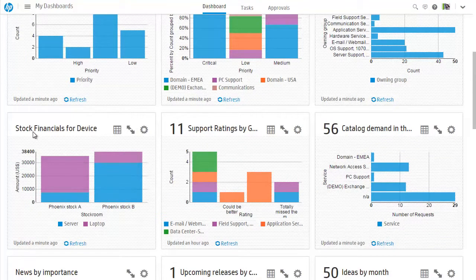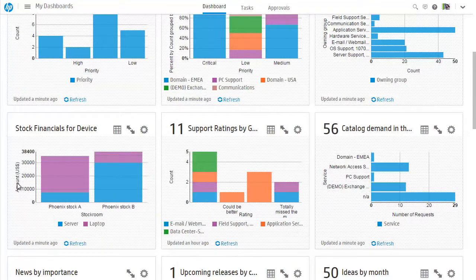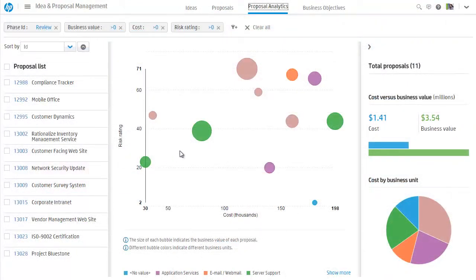The Stock Financials for Device report shows the value of the assets that are current in each stockroom. The Support Ratings by Group report shows the customer satisfaction feedback by group. And we can go to Proposal Analytics to see the proposals visualized. The business value corresponds to the size of the bubble, and it also shows risk and cost.